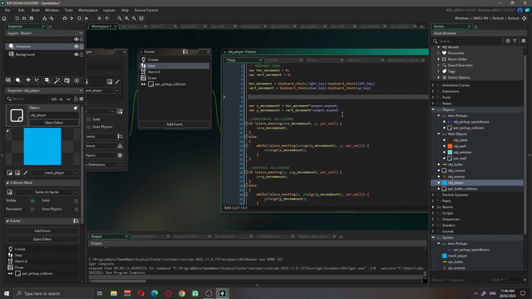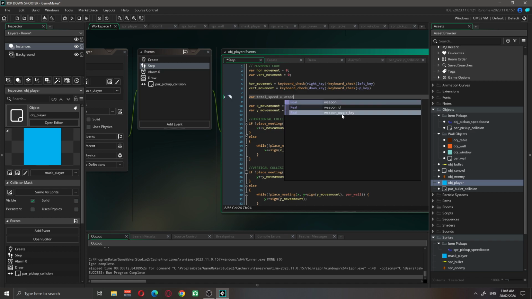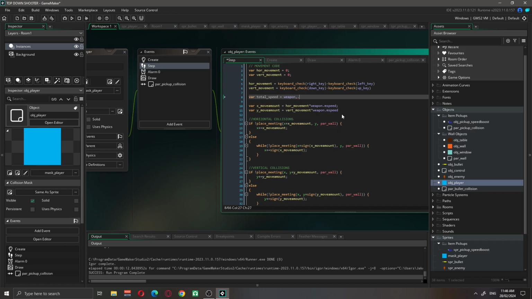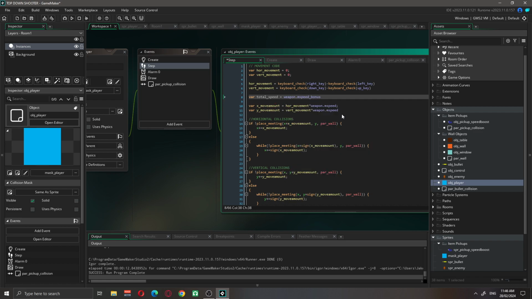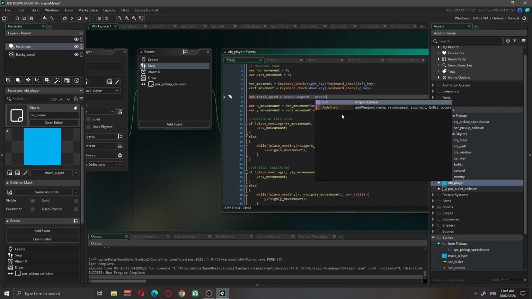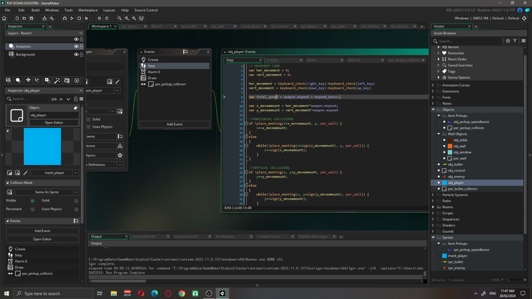So let's just make a new variable in here, total speed. And that's going to be equal to whatever the speed we should be running with the weapon we're holding. So it'll be weapon.mspeed, and then plus mspeed bonus. So this is our total speed. We're just adding, and if we have any other speeds in our game, we can just add them in here.